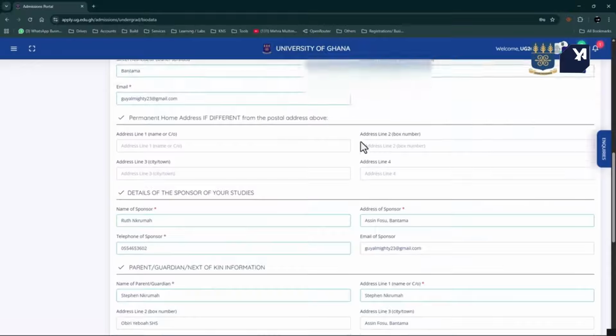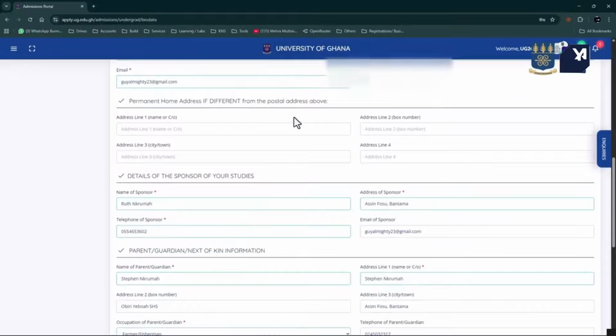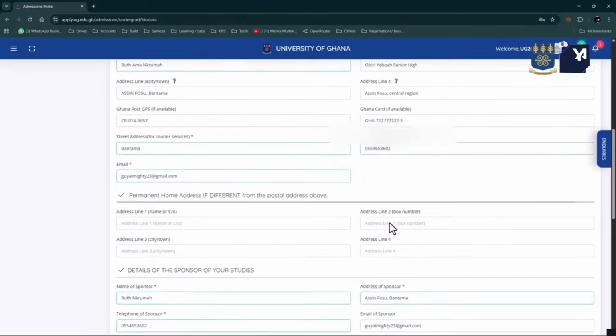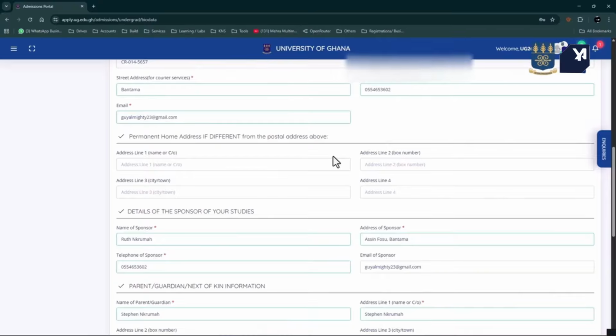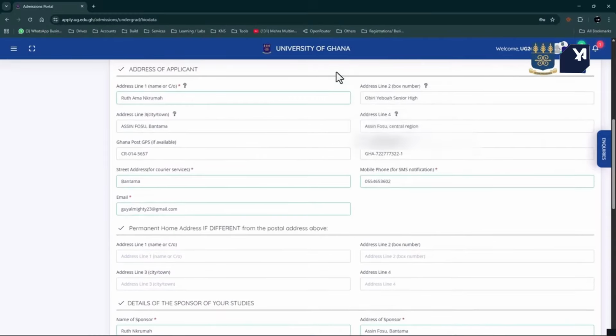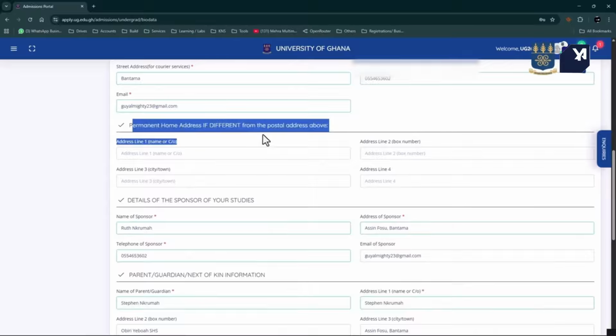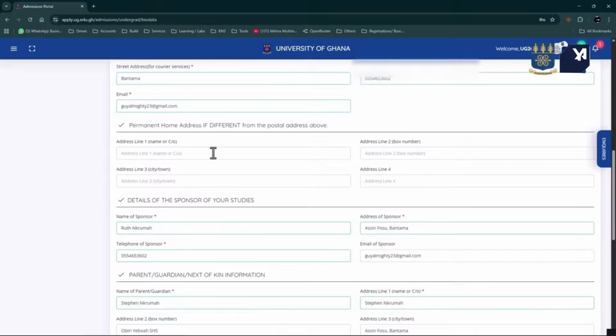The second field is your permanent home address. If it's different from your postal address above, you have this address of applicant here and you fill it in with your details. But if maybe you are staying elsewhere aside from this home, this address that you provided here, and it's a permanent address, then you are supposed to provide the details of that location as well.